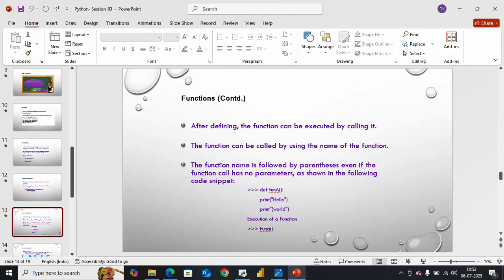The function name followed by parenthesis, even if the function call has parenthesis, as shown in the following code snippet. So see here, def is a keyword which is used to define the function in Python. So def function A, you can see capital A, and a colon using parenthesis; after the parenthesis, the colon, with the shift key you have to use. Print hello, another print evolved. So this function never goes to execute. Why? Because my function name here is function A with a capital A, and in the call I mentioned a small f, and here I've given a capital F and a small a, so definitely it will not work.